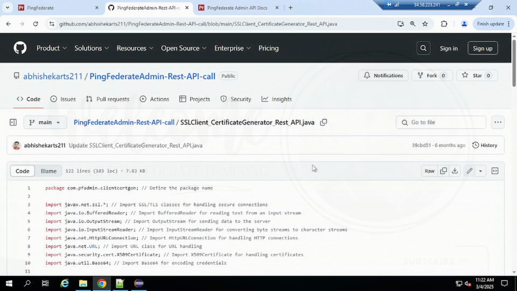PA 58 part 5: SSL client certificate generator using this REST API. So this is, again, not the GET. Now we are going for the POST, and we'll just take some examples. This is the first example we are taking, and here we are trying to call the PingFed REST API to generate the SSL client certificate.